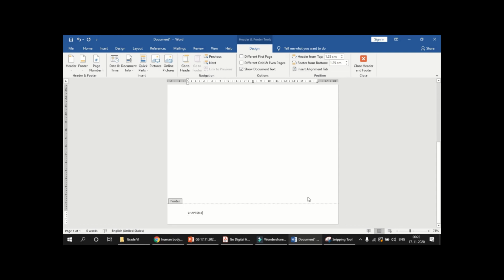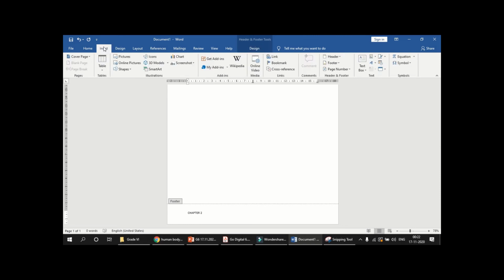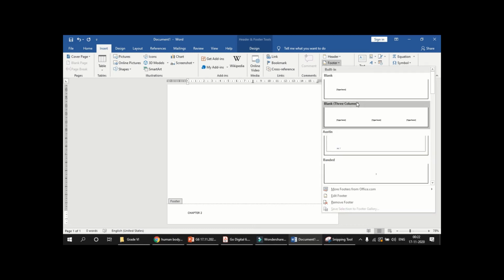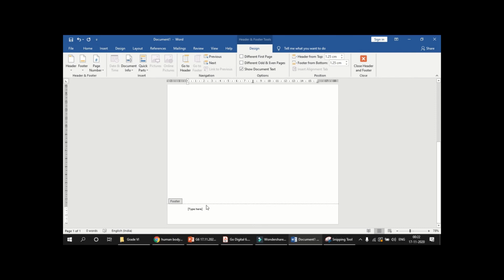You can select the footer like this, or else you can go to the insert tab like how you inserted the header. Similarly, insert tab, header and footer group, click footer. The same appears here, and here you can type your text. Now you understood? Are you clear how to insert the header and footer?